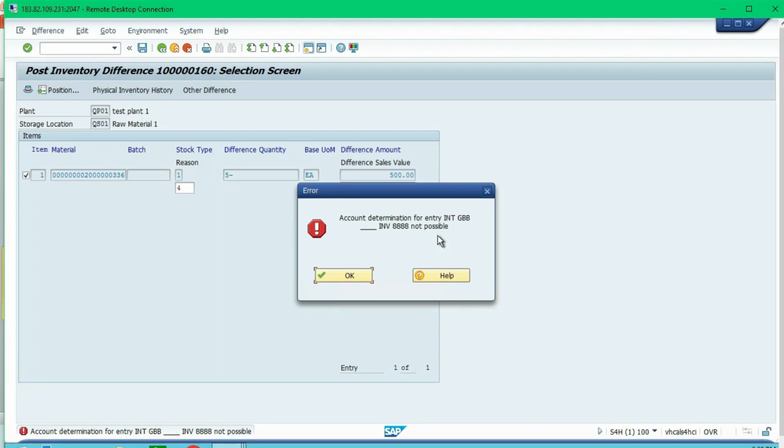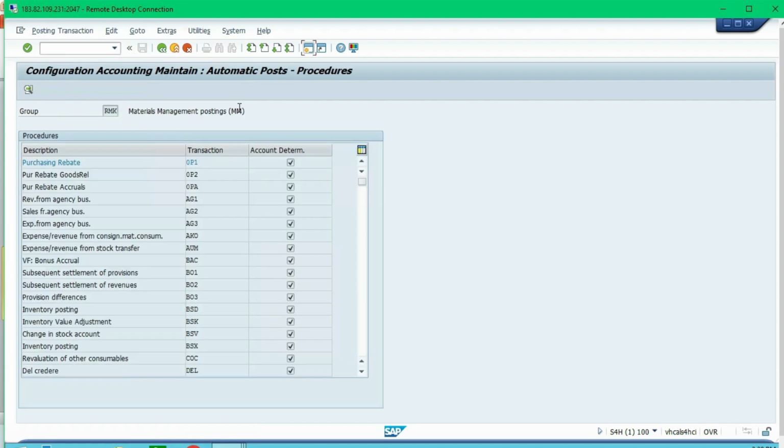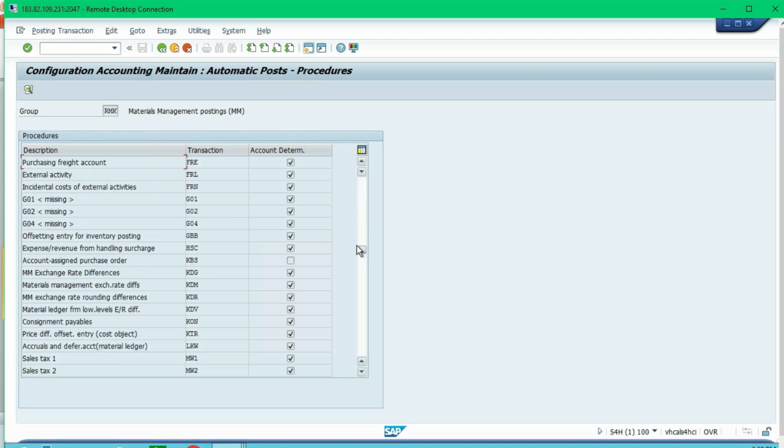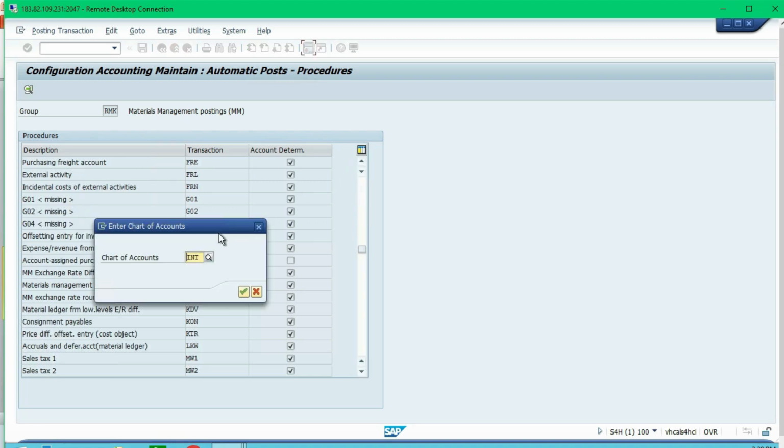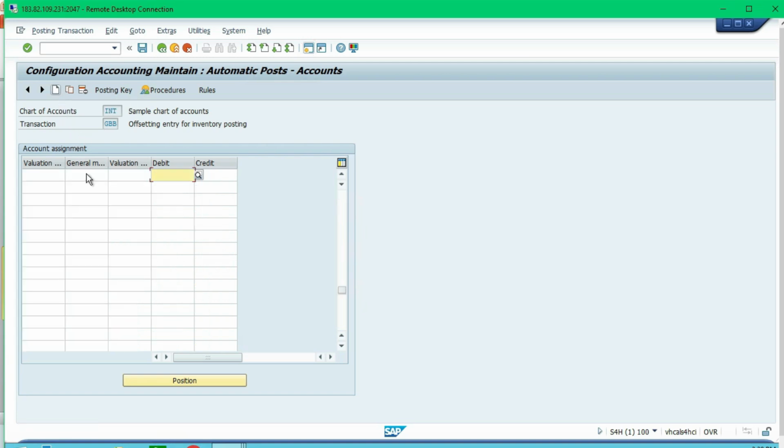Account determination for entry INT GBB, inventory INV 8888 not possible. So we need to clear this error. For that enter the /n OBYC T code and then go to GBB transaction. Double click on GBB. Verify the chart of accounts INT. So here we need to create a new entry, enter INV under our general modification and then valuation class 8888 and then the GL account 2,100,000 for debit and credit.